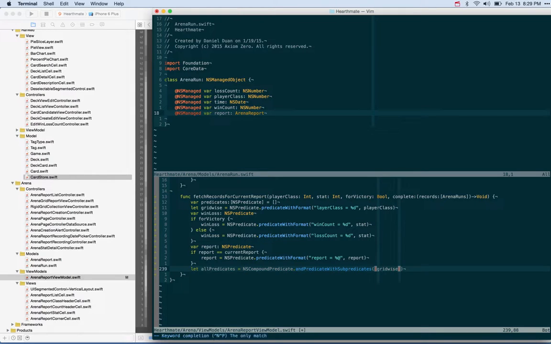We want to locate the location on grid. Well, actually grid wise is not accurate, is it? Maybe I'll just say player class here. We've got player class, we've got win loss, and finally report. So now we've got our grand predicate, this guy.